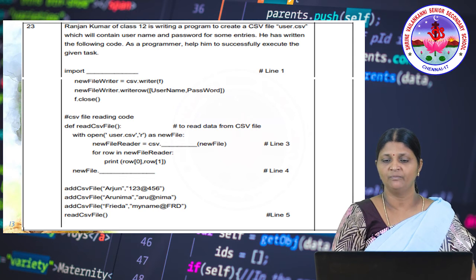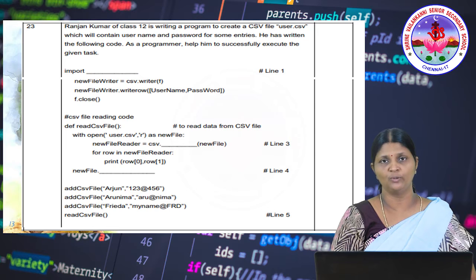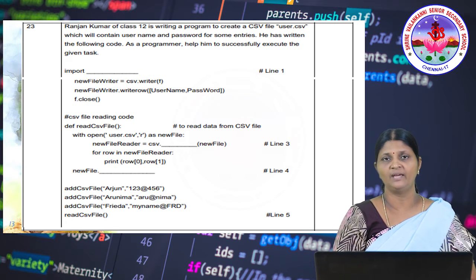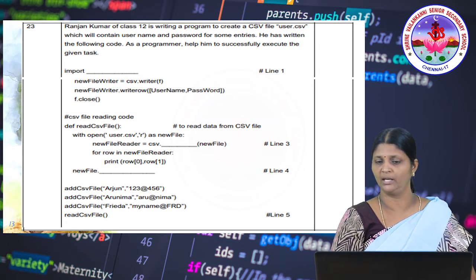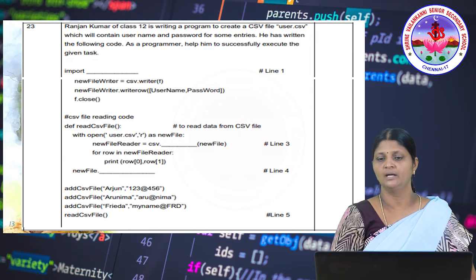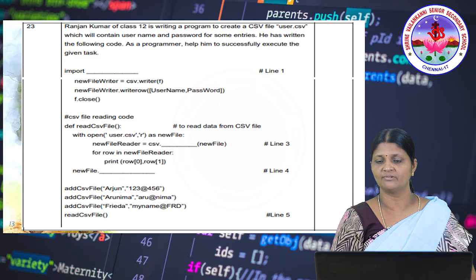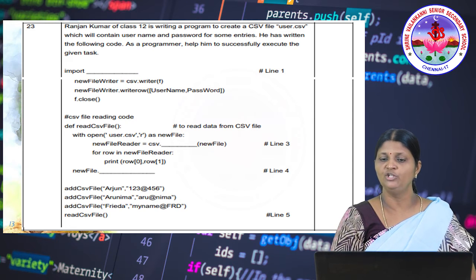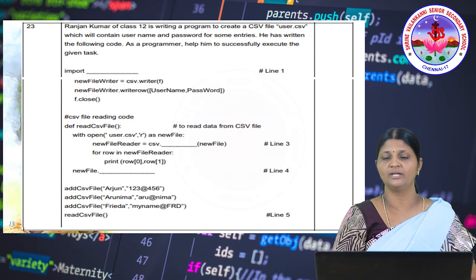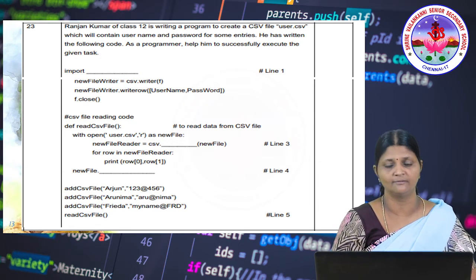So here, see the code first. Import, and you have a blank space where you have to give the module name. Next, new file writer, that is the CSV object, is equal to csv.writer of f. New file writer dot writerow of username comma password as a list. So f dot close. So here the data is written into the file.